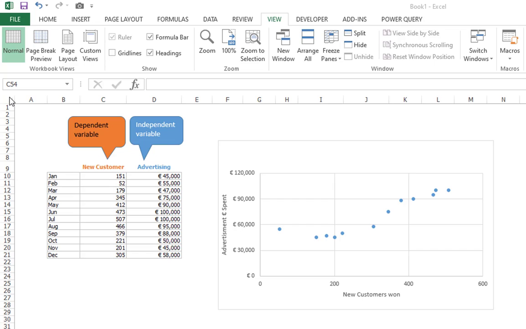Each point's horizontal position indicates that month's number of new customers, and the vertical position indicates that month's amount of money spent on ads. From the plot, we can see a generally tight positive correlation between the money spent and the number of new customers.